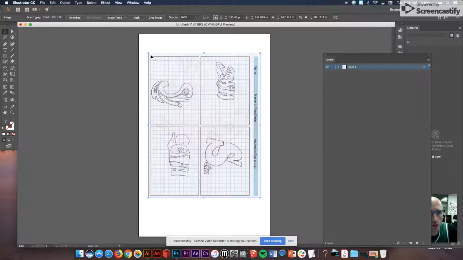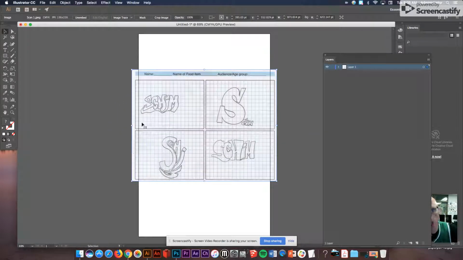Now, I do want to rotate this. So I'm going to make sure I have the black arrow on the keyboard. I'm going to go over to the corner here. I'm going to click and pull. I can hold Shift and you'll see it'll snap so that it now becomes horizontal.